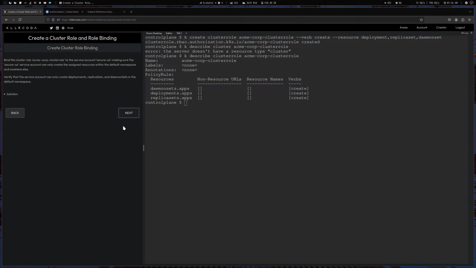Bind the cluster role to service account secure SA, making sure the secure SA service account can only create the assigned resources within the default namespace, and now verify that the service account can only create in the default namespace. Okay.